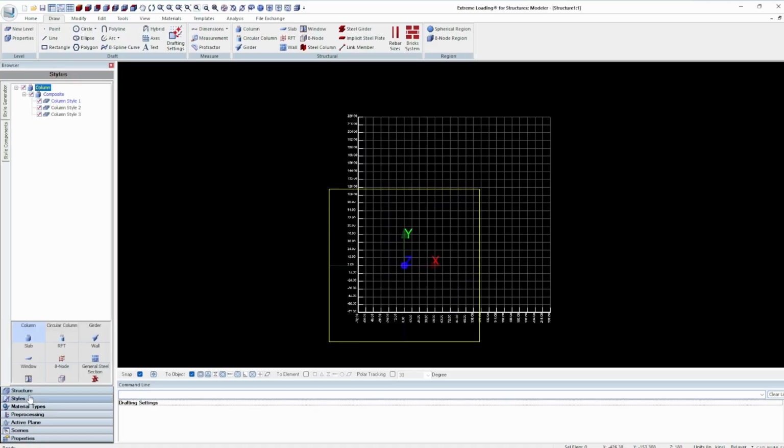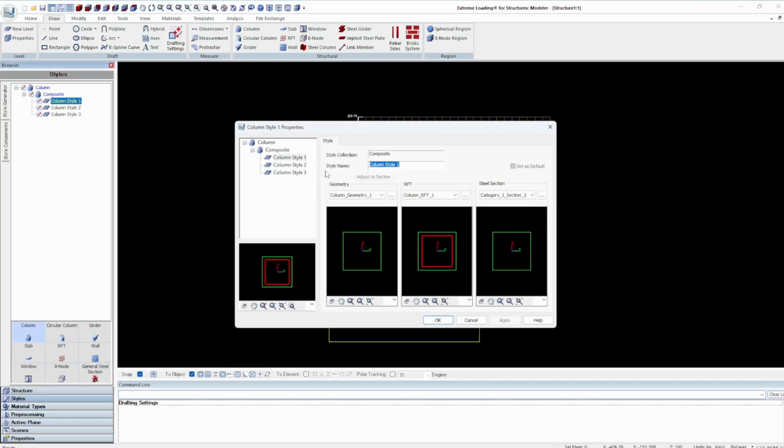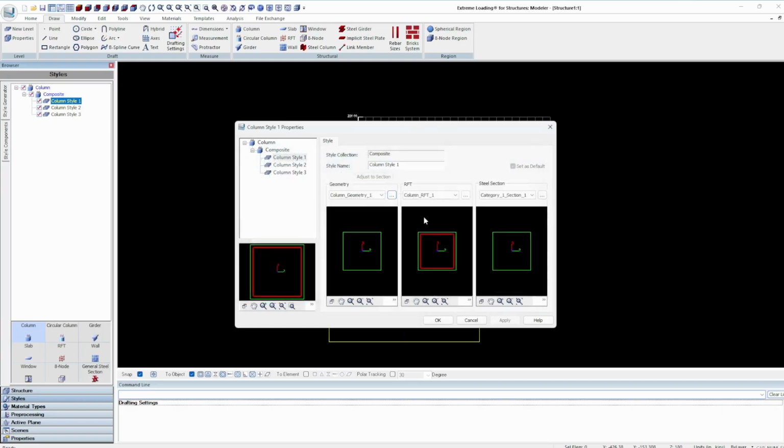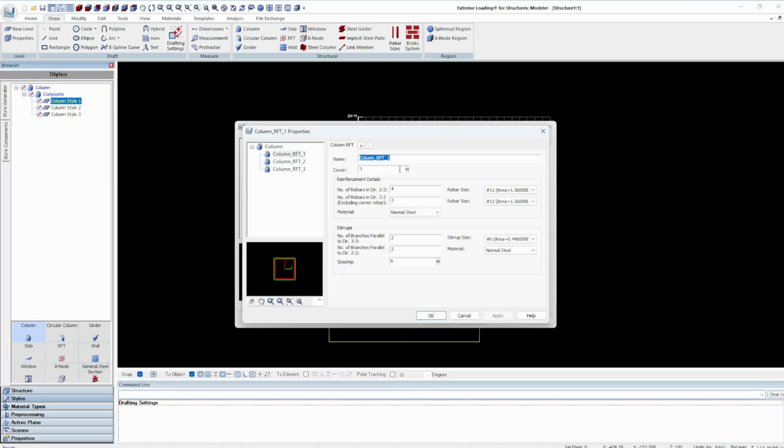Next, we'll specify the column style properties from the Styles browser. Double-click Column Style 1, click on Geometry, specify width and depth as 18 inches by 18 inches, with normal concrete as the material. We will specify a 2-inch cover, 3 bars of number 8 area in the 2-2 direction and 1 bar in the 3-3 direction. There will be 3 stirrup branches in each direction, spaced at 8 inches on center with number 3 area.